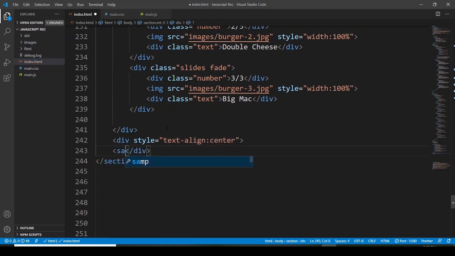with a span element, and this span is going to have a class. Class is going to be dot, and let's copy and paste it a couple of times.